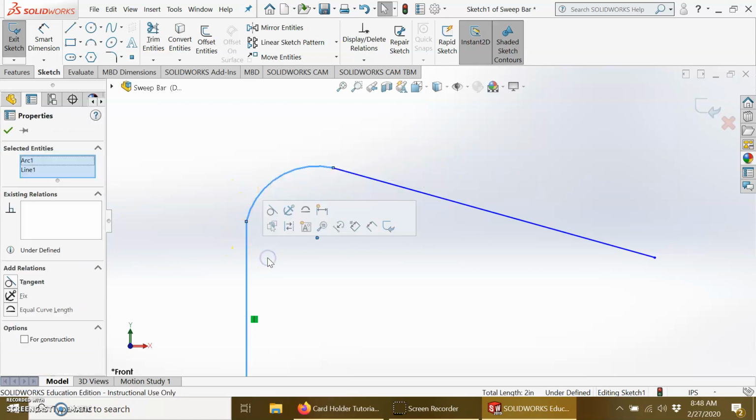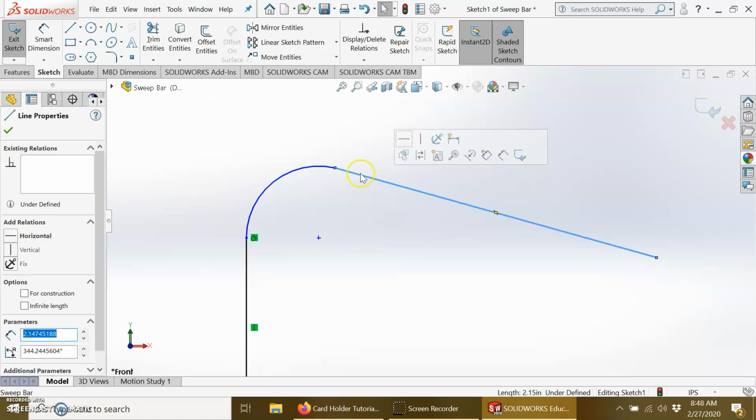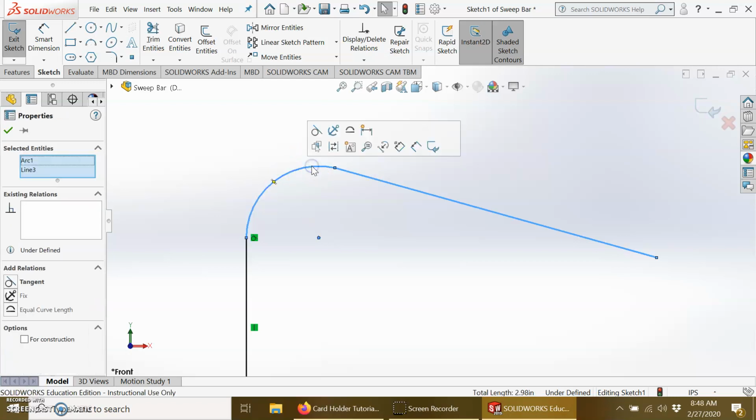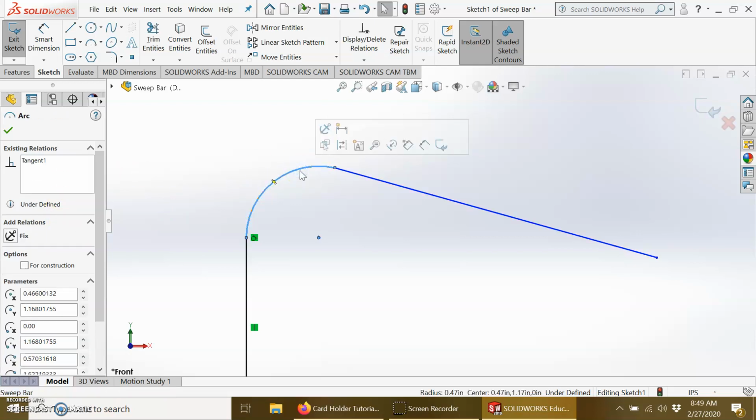So these two lines, you see there's a little kink in there. I want them to be tangent, which means they're only touching at one point. And then I want to do the same thing for this line here. The nice thing about SolidWorks is when you pick something with constraints, it will only tell you the constraints that you can have. And for some reason, I'm having problems picking the two lines.